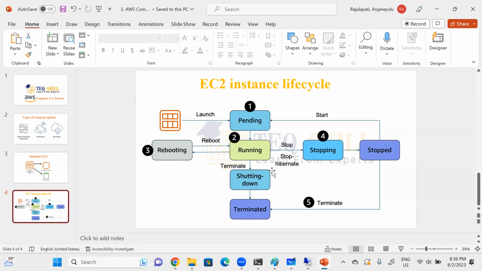But when you're stopping, if you choose stop with hibernate, then whatever you had open on the machine, once you open it again, the files will still be there. It will not be deleted. Next, if you want to reboot, meaning restart, the machine stays alive. You are just rebooting it, it's not a shutdown. Whenever you shut down, it goes for termination. Once it is terminated, the data you saved inside that particular computer is lost. After stopping, you can also terminate it. So this is the EC2 instance life cycle.